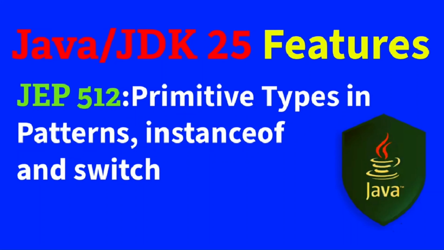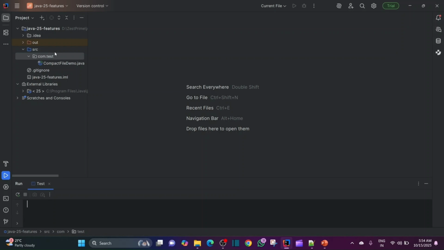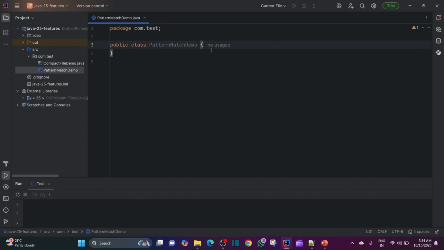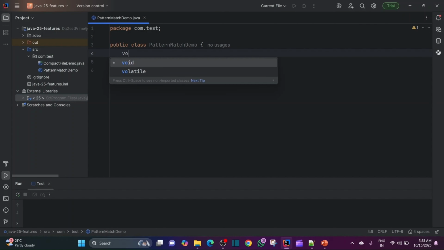Let me show you one of the simple examples, so how to understand this primitive types will work in pattern matching like instanceof and switch cases. Now I have opened IntelliJ. I'm going to create a simple class called PatternMatchDemo. Like I said, I am on JDK 25, so our IntelliJ is pointing to JDK 25. I'm going to use a JDK 25 feature called void main.